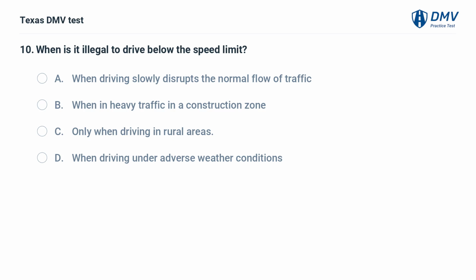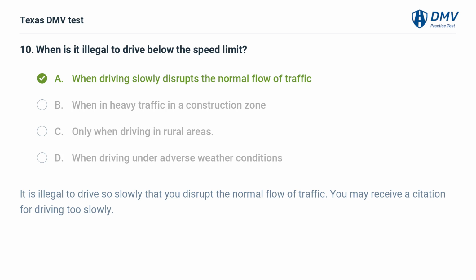When is it illegal to drive below the speed limit? A. When driving slowly disrupts the normal flow of traffic. B. When in heavy traffic in a construction zone. C. Only when driving in rural areas. D. When driving under adverse weather conditions. The answer is A. It is illegal to drive so slowly that you disrupt the normal flow of traffic. You may receive a citation for driving too slowly.